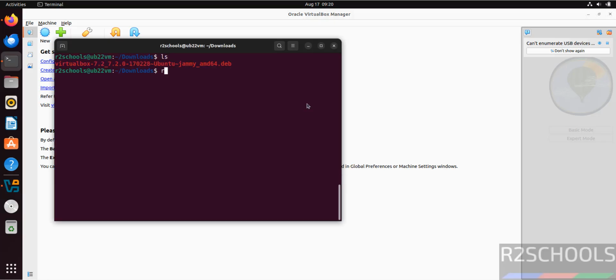We have successfully installed. Remove this one to clear the space. rm virtual, press tab to autofill the entire Debian package name, hit enter, ls. We have cleared the space. Okay, so in this video we have seen how to download and install VirtualBox 7.2.0 on Ubuntu 22.04 LTS version.